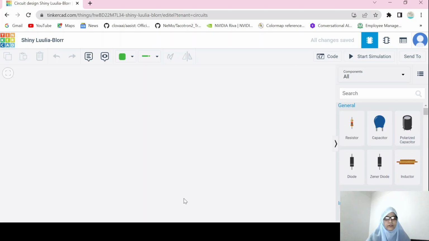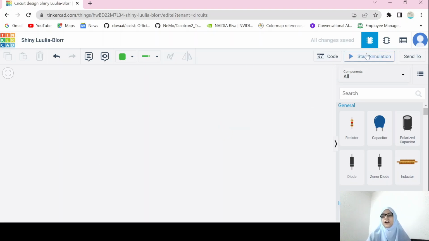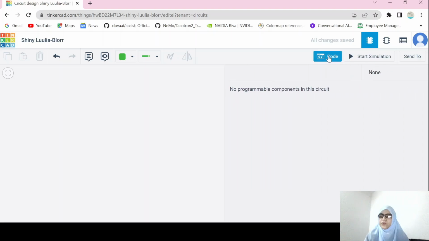So this is the whole area. As in the slide, we were seeing that we have two areas: one is the building area and one is the programming area. This white space which you are seeing, where you can click any of the components and bring them, this is the building area. So we will delete this. And apart from this, when you click on this code, here is the programming area.